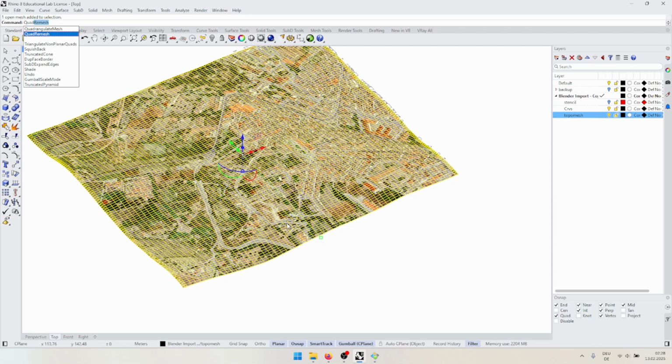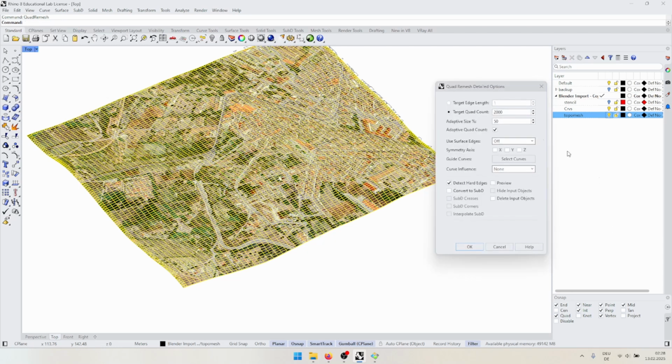Not quadrangular mesh, but quad remesh, exactly. And this allows you to crush the size down, because this is going to take a long time in the next steps, if we want to Boolean the buildings into the terrain. So maybe let's try to reduce it by 50%.